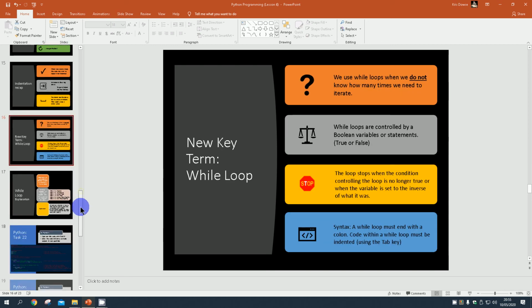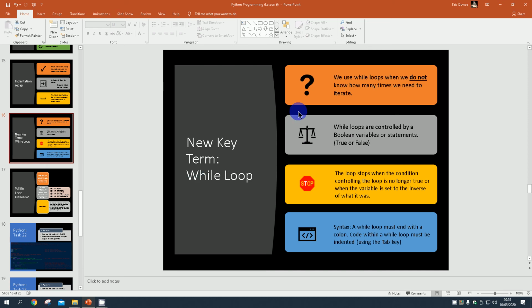So last lesson, we learnt about while loops. Okay, no we didn't. Last lesson we learned about for loops, and this lesson we're going to learn about while loops. Okay, so this is the end of the recap. It's a little bit quicker this time because we have done that several times before.